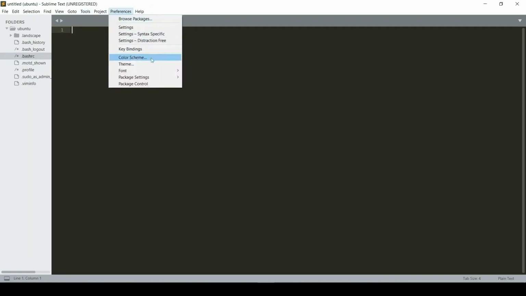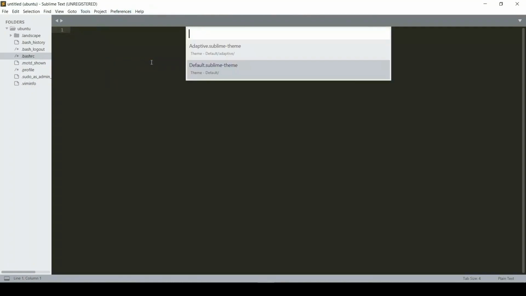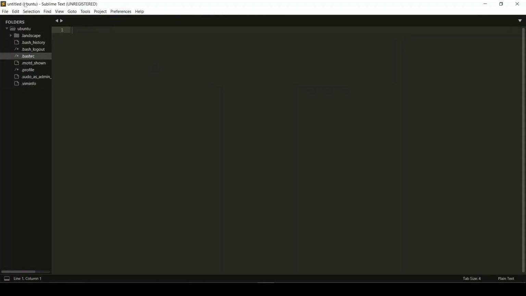Next, let's change the theme. Go to Preferences and then click Theme, and then select Adaptive Sublime Theme. As you can see, the color of the tree has been adjusted to the main color of Sublime Text. Now it looks much better, and I will keep it this way.